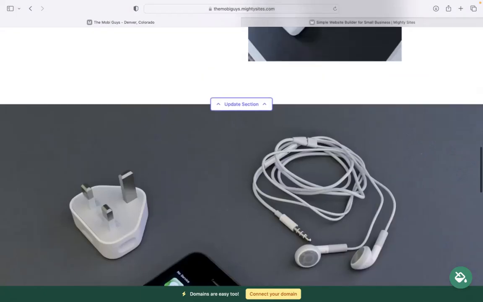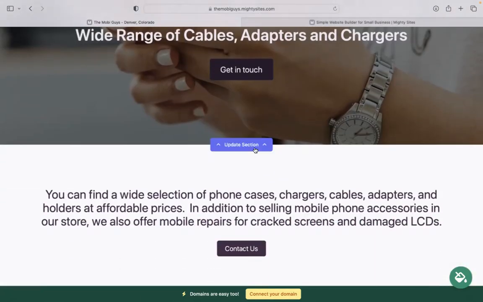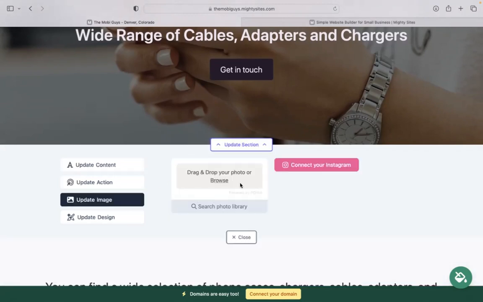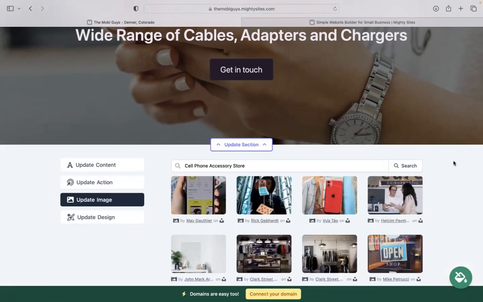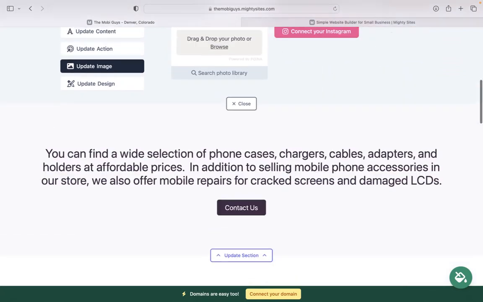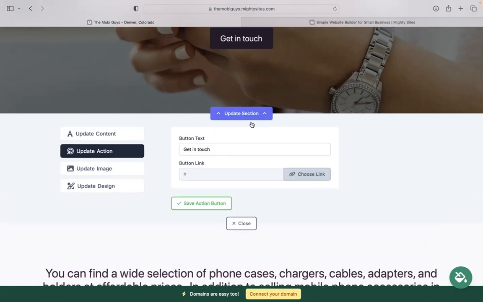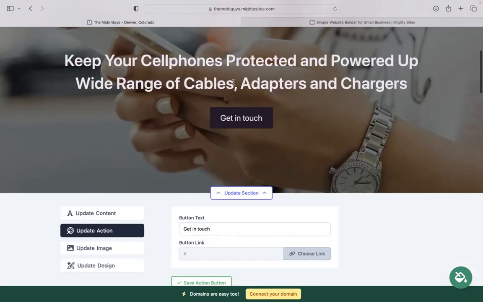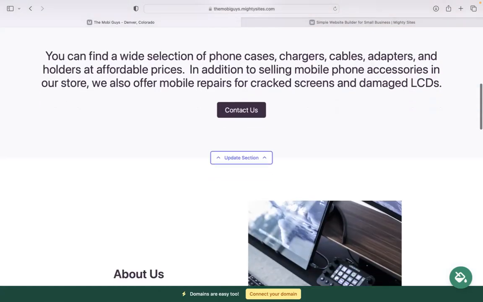Now, for each section you'd like to make a bit more personalized to your very own business, click on Update section. Underneath Update Images, you can browse your device and upload your own images or search through the photo library. There's literally hundreds of free high-quality images to choose from. You also have the option to connect your Instagram account with a click of a button, automatically pull in those photos if you have a business profile. Underneath Update Action, we have those buttons where you can edit the text on the buttons and where they're linked. You can even upload a PDF file in that section.